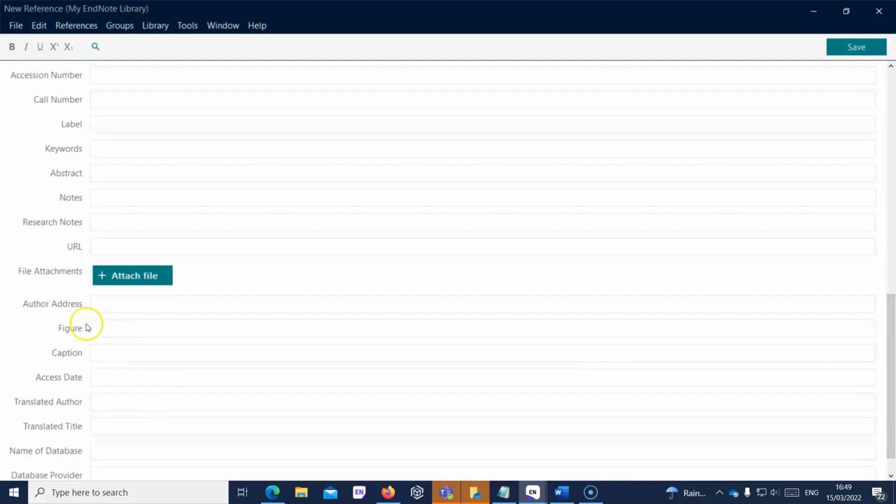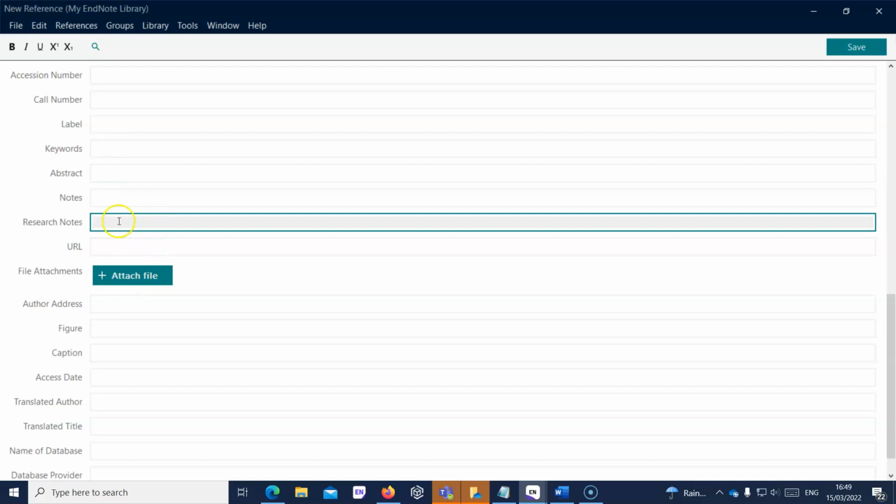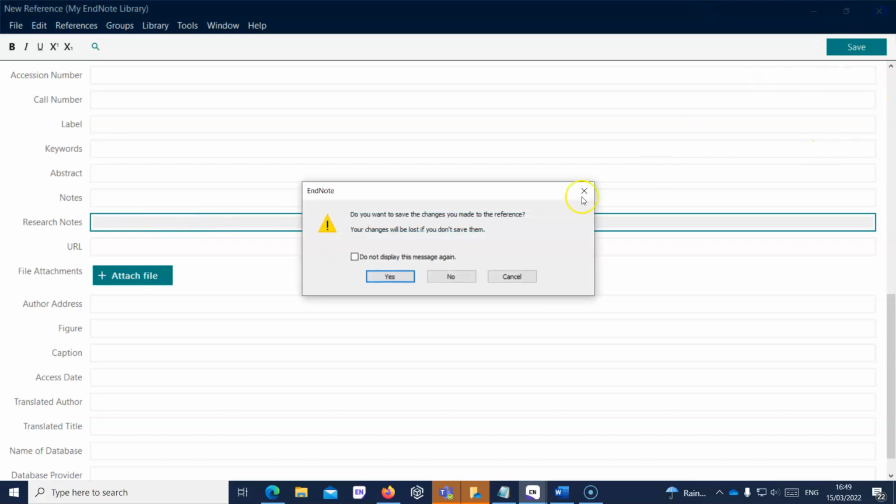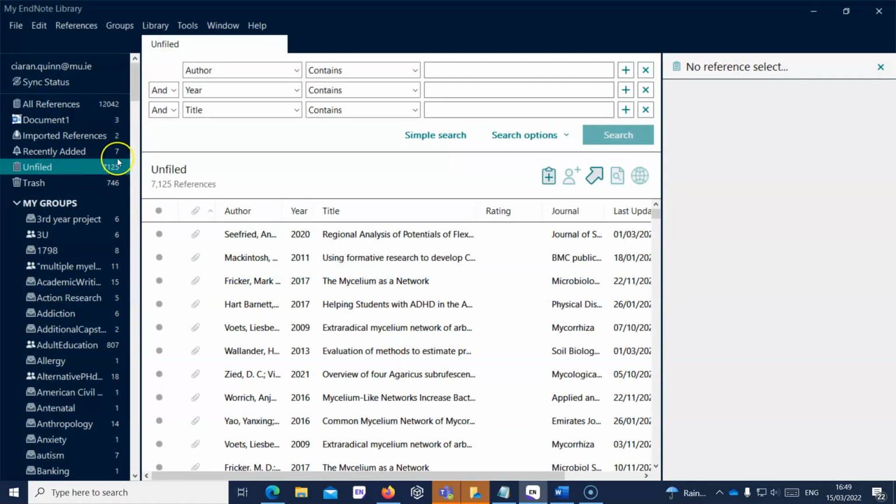And there's also the function, every time you set a record up, to attach a file. So that'd be the PDF or a figure, whatever it might be, you can attach that. And they also always leave you a blank field there for research notes where you can type in your own comments on the paper. So I'll just get out of that for a second. I won't save it.